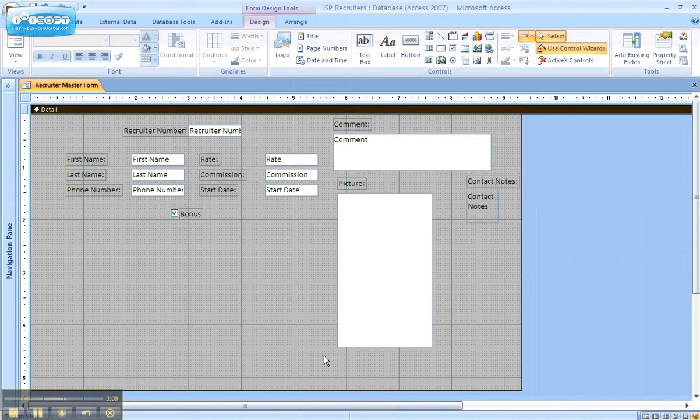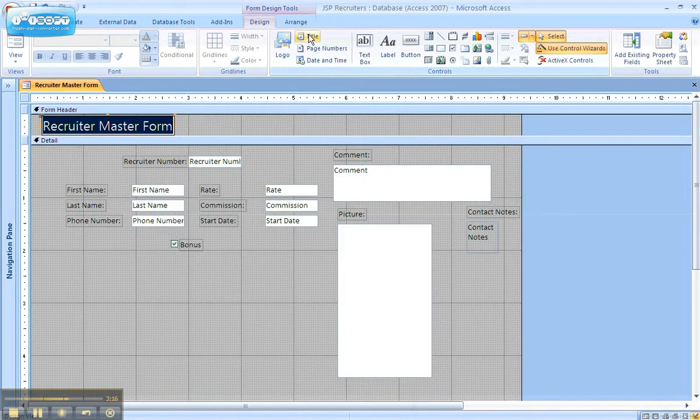The next thing we want to do is add a title to our form. To do that is very simple. We want to be on the Design tab and just click the Title button, and it gives it the name that we named our form earlier and adds that in there. Later on, we're going to format that title a little bit to make it look better, but that's how we add a title.